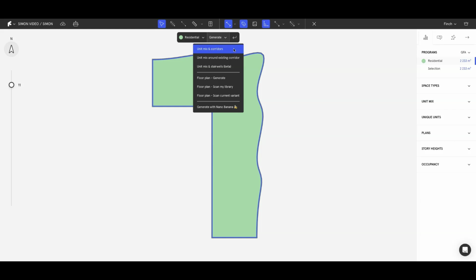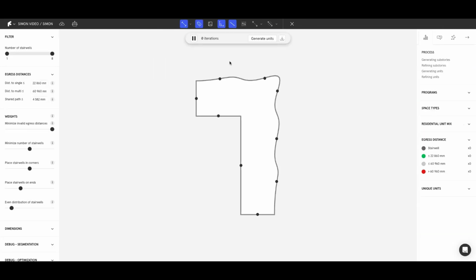And after that, we can generate a unit mix. Let's start with unit mix and corridors. When we get here, we get redirected to this dialog, and you will see that it immediately starts iterating. You have some options to the left, some in the middle, and to the right you can see all your data.